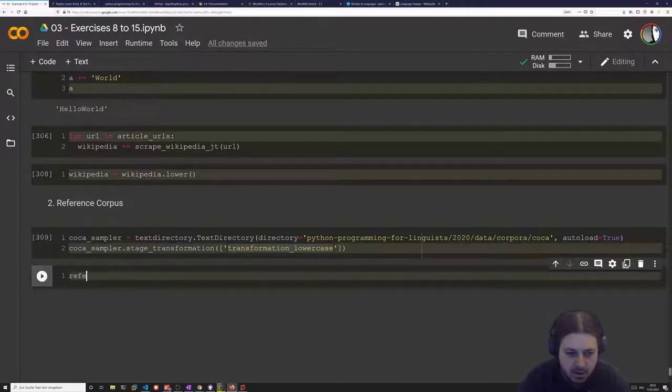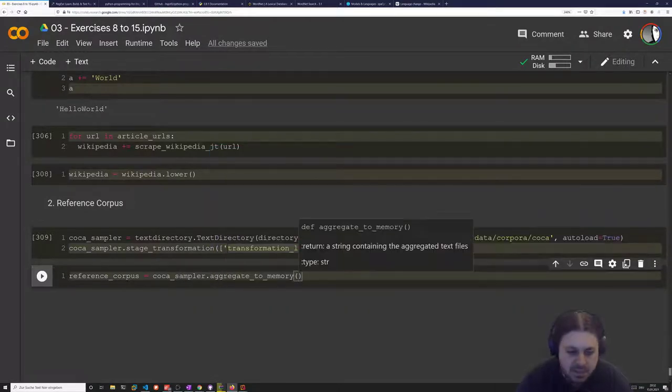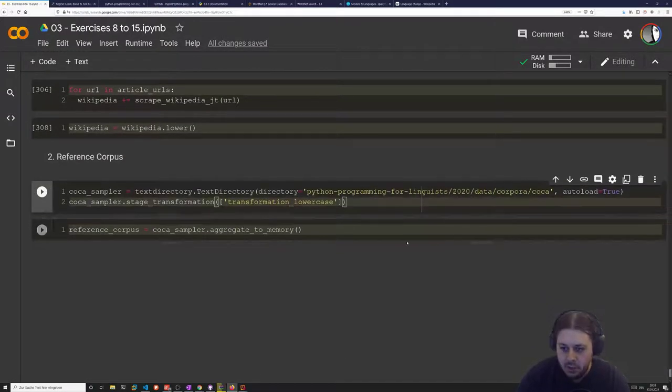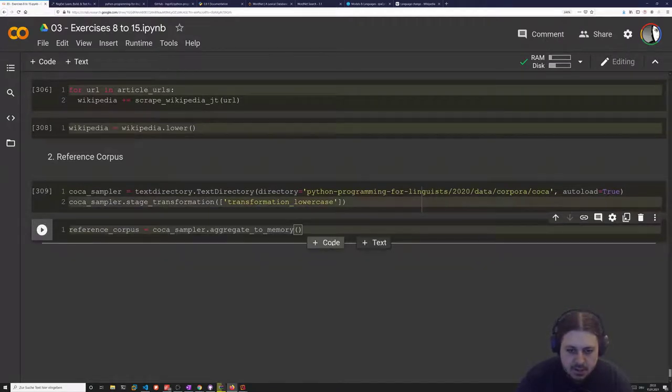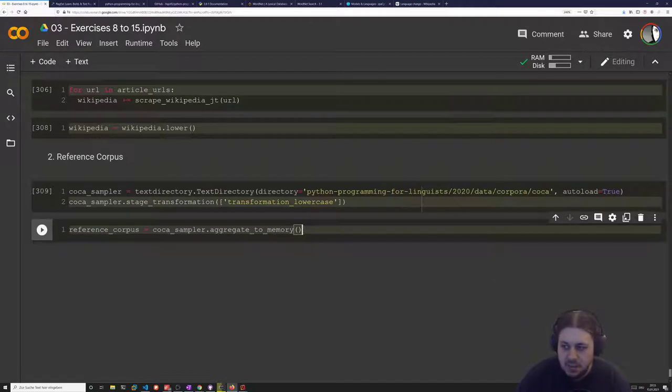And then we are going to put the text in a variable called reference corpus. So we're going to take the COCA sampler and we're going to aggregate to memory, which means that all of the files in that folder are now going to be combined into one string, and that string will then be in reference corpus, and the string is also going to be lowercased. So let's do this. This went fairly quickly. Awesome. So we have that.